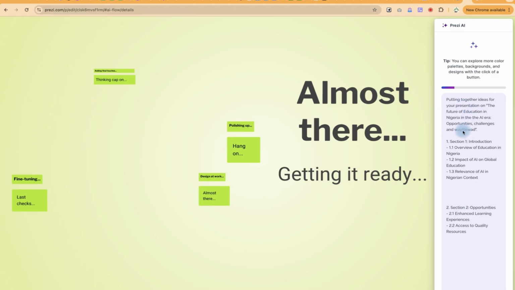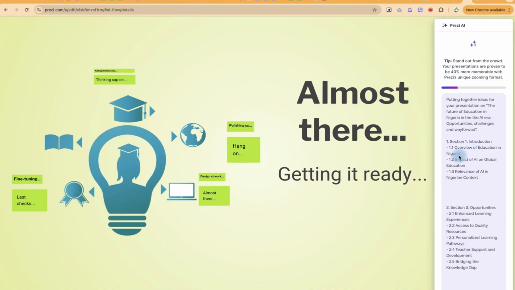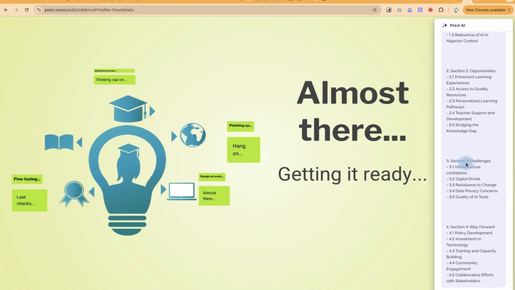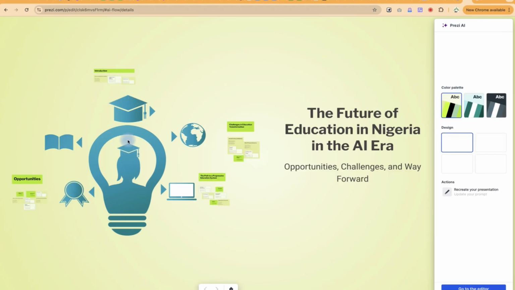You can see right now it's showcasing the title, the future of education in Nigeria in the AI era, opportunities, challenges, and ways forward. Section 1 is going to be introduction. Section 2, opportunities. Section 3 is going to be challenges, and so on. Section 4 is going to be way forward. There's going to be a bit of a conclusion at the end. Now it is writing everything, because we said something like education, it is incorporating educational content to this.